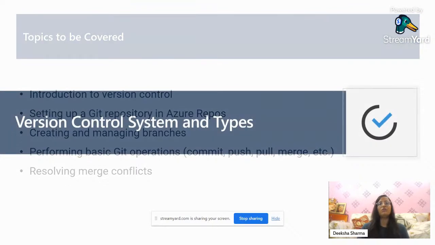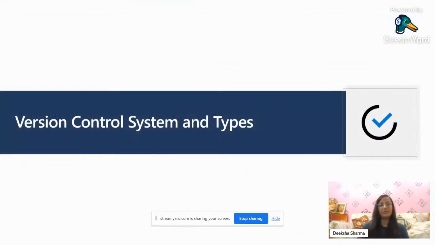So first of all, what is the meaning of version control and what are the different types? From time to time, you can see that iPhone will launch a new variant, like iPhone 11, then iPhone 12, iPhone mini. Every iPhone version comes with some additional features, or they are improving their existing code. The existing code is already there, but on top of that they have added some piece of code or additional feature.